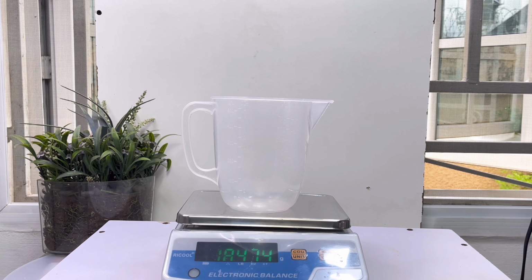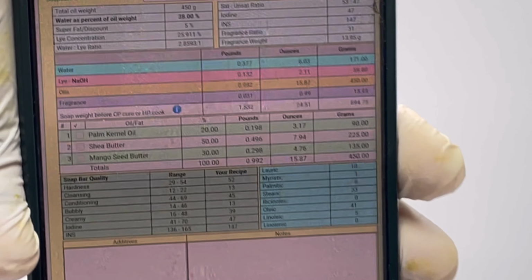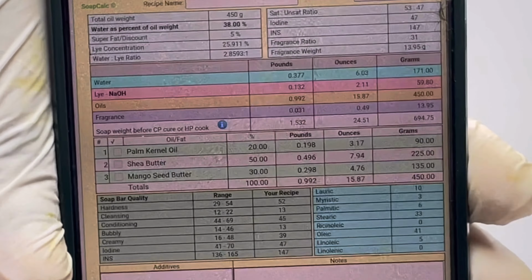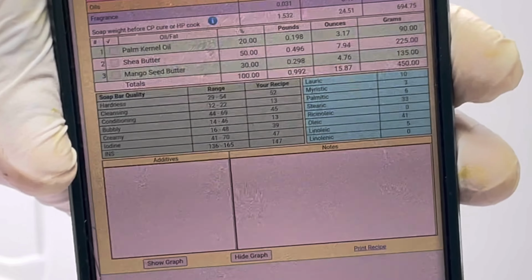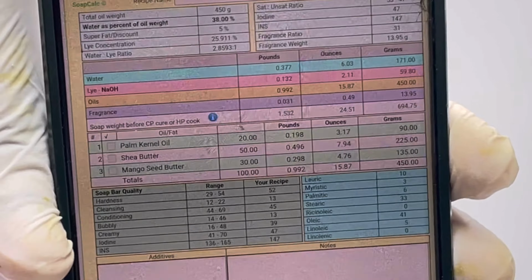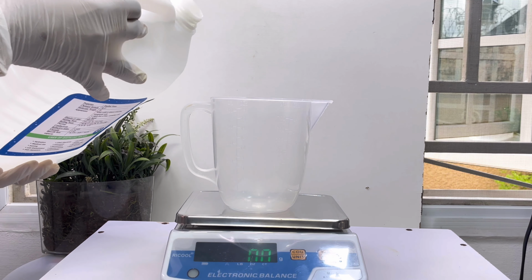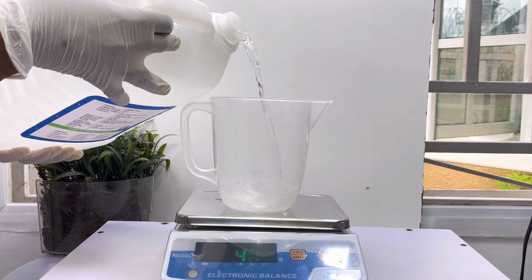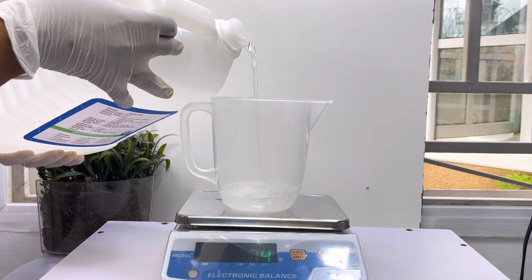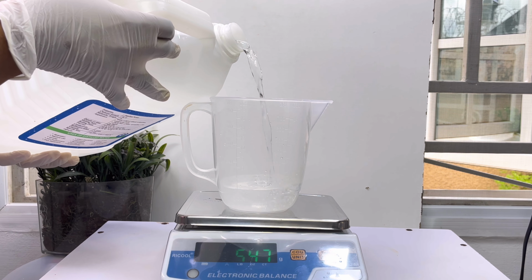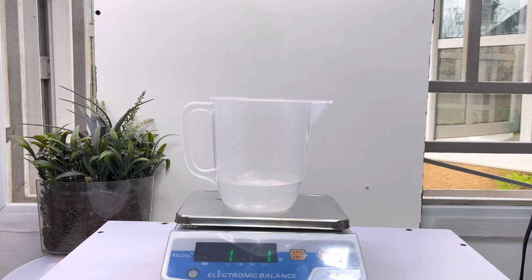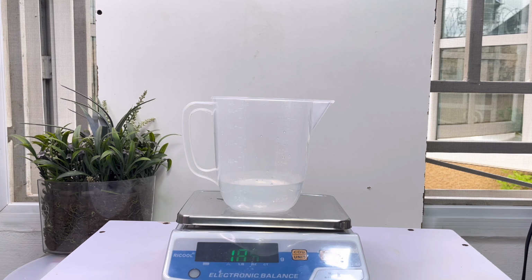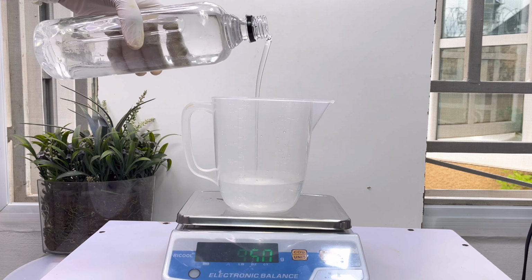As you can see, I'm using my window, and I use this soap calculator. I'll leave the link in the description bar. I use this to calculate my recipe. Now, moving on, I am going to measure out my water, and this is what, like I said, I'm going to use to dissolve my sodium hydroxide. And this is where the problem started.